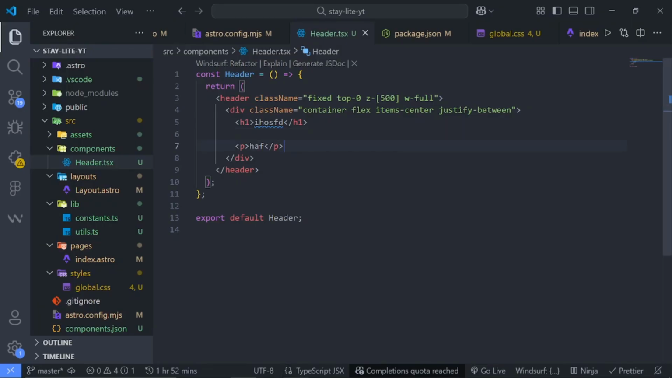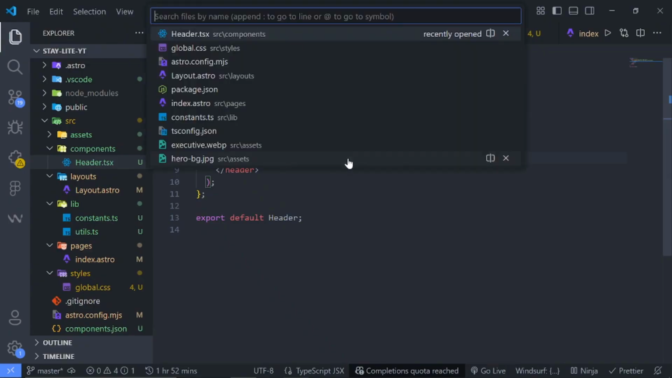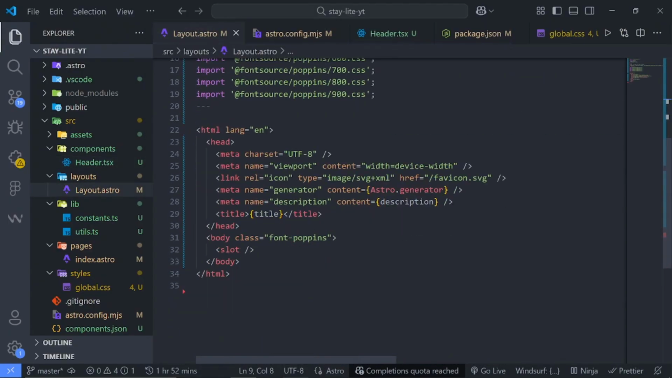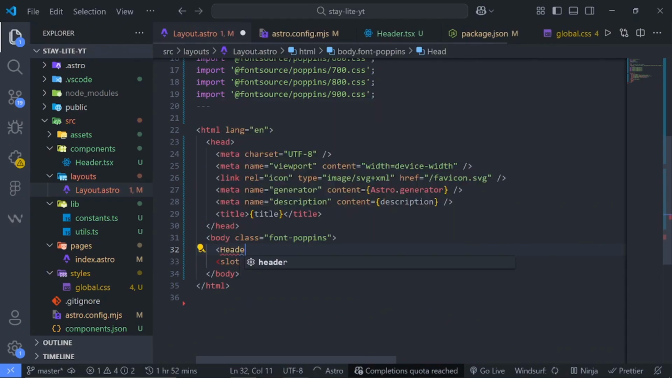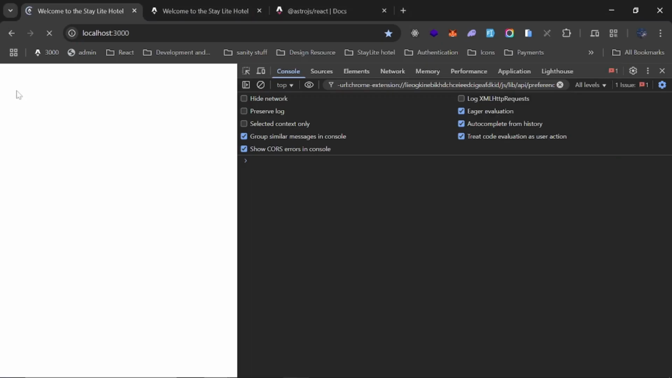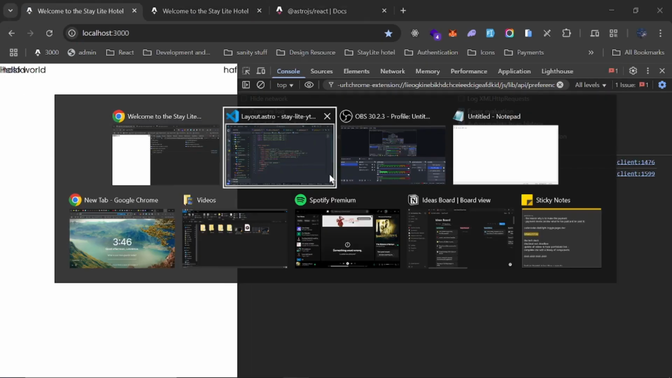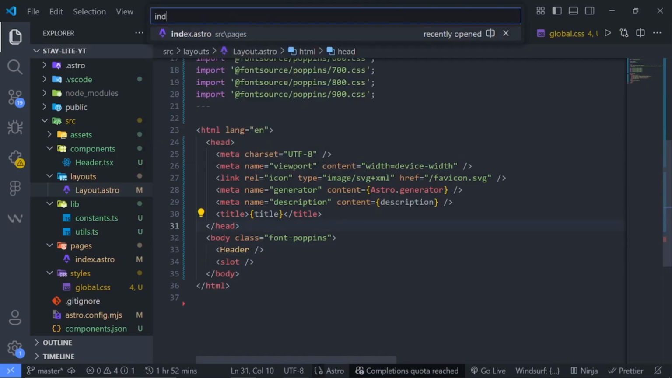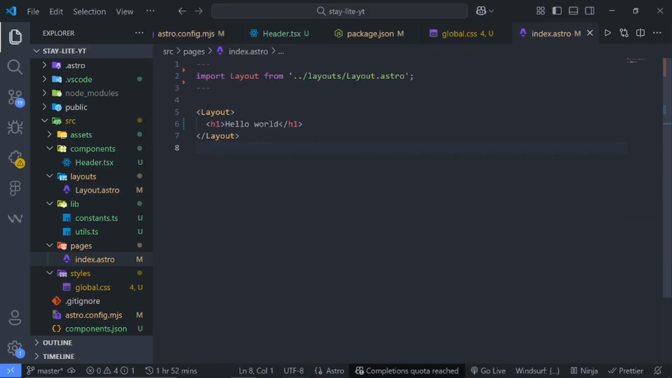So in order for us to bring it in, we need to go to our layout.astro file and make sure it's always on top of our application. So we say header and we'll import it. I'll save. And if we check now, it should be showing. I will also need to go to our index file and let's just get rid of this now. We don't need it for now.